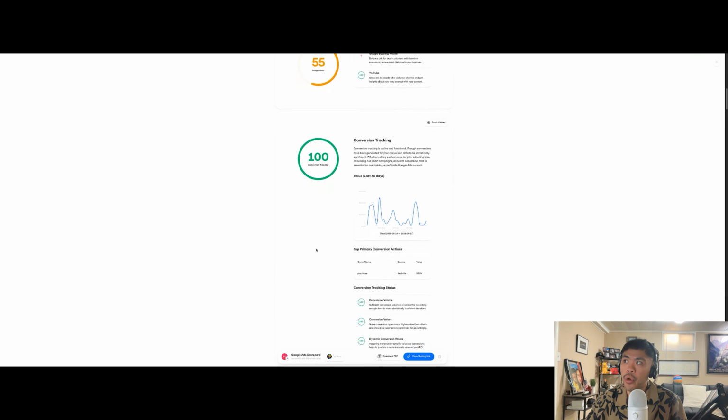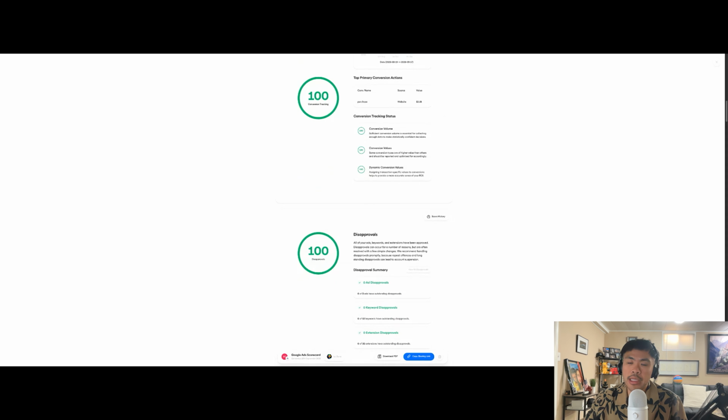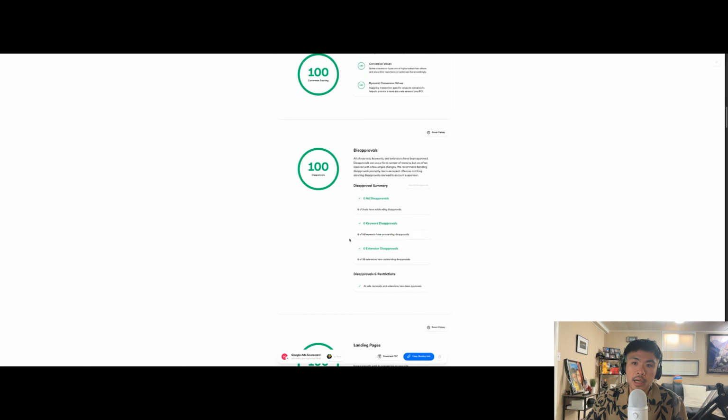Is it not firing? Where is it? Where are we getting the conversion volume? Where is the conversion volume in regards to the goals you've set in Opteo, or the conversion value in regards to the goal that you set in Opteo? Also, any disapprovals, any search campaigns or ads that are disapproved. You could take a look.